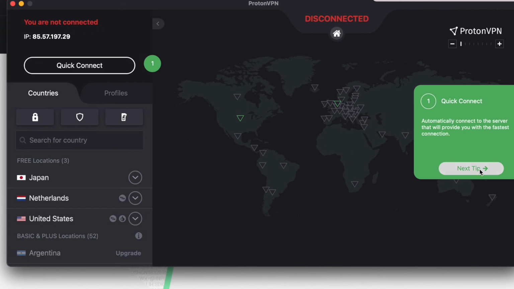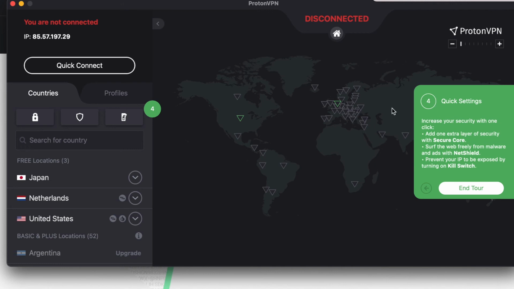And next tip now, save your preferred settings and servers for future use. Okay, next, choose which country and server you would like to use for your IP address. And next tip, increase your security with one click. It's here, number 4. Add an extra layer of security with Secure Core. Surf the web freely from malware and ads with NetShield. Prevent your IP to be exposed by turning on Kill Switch.